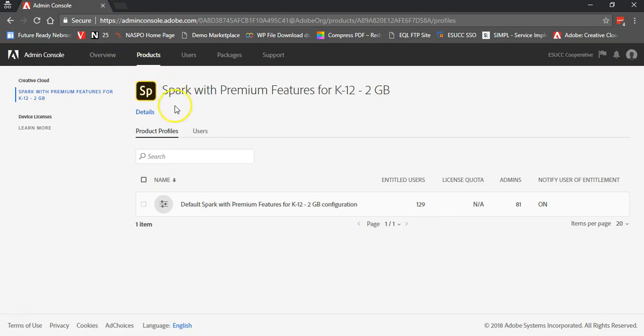This particular user only has Spark listed for them because we don't have any named user accounts we can use with it. So for your school district, you also have a product profile that will look similar to this one here, but it will be for the Creative Cloud apps.